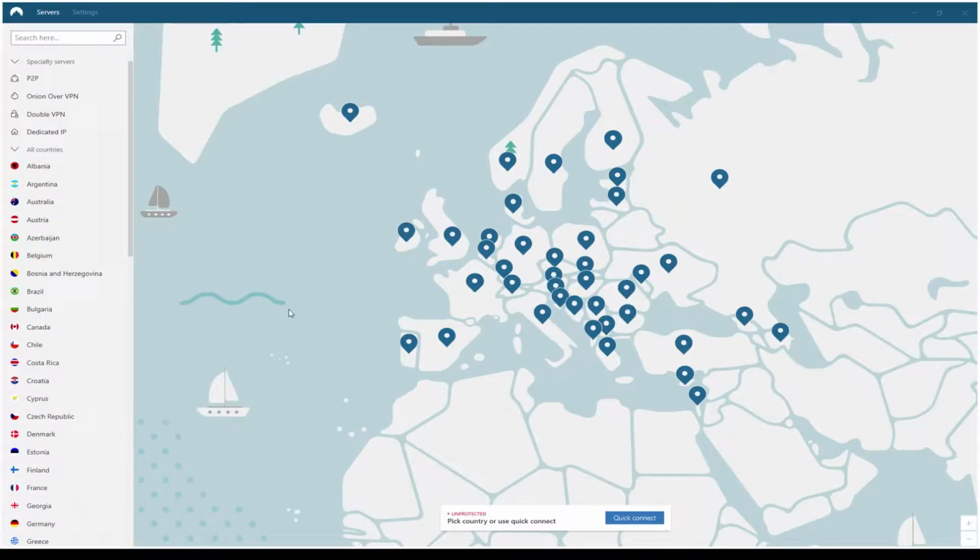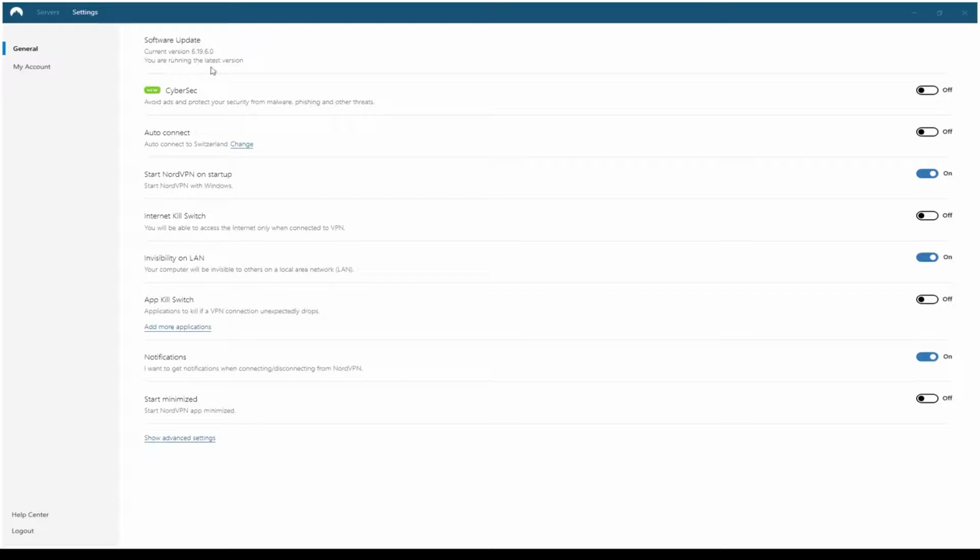Now let's move on to the settings page. Here you can see the current version of the VPN and whether you're running the latest version. The first option here is CyberSec. This will avoid ads and protect your security from malware, phishing and other threats. It works similarly to when your antivirus blocks a site.